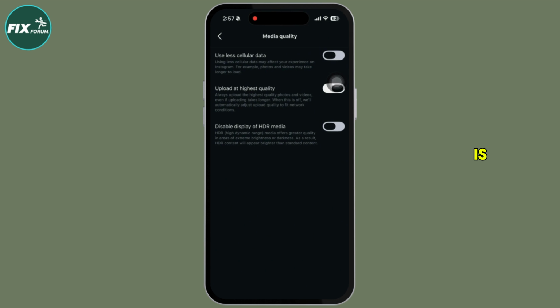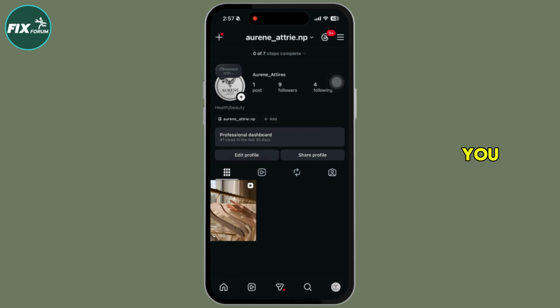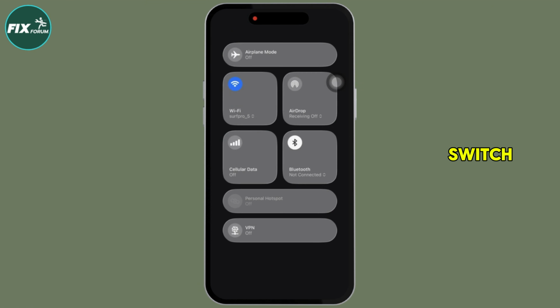Next thing you want to do is check your internet connection. Make sure you have stable internet connection. You can switch between Wi-Fi and mobile data. If you have network issues, your Reels might not load.